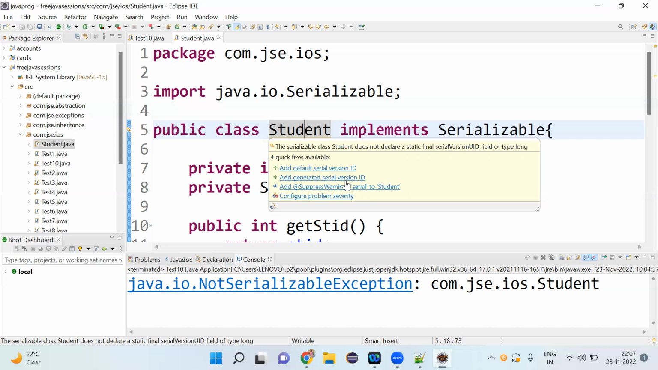How will the JVM cross-check whether this is the same object I am deserializing? Just by checking the serial version ID itself. That is the reason, make sure that while performing the serialization and then deserialization, you use the serial version ID. For example, here you may use add default serial version ID or add generated serial version ID.